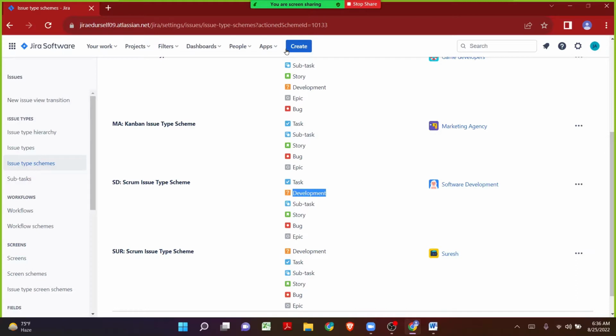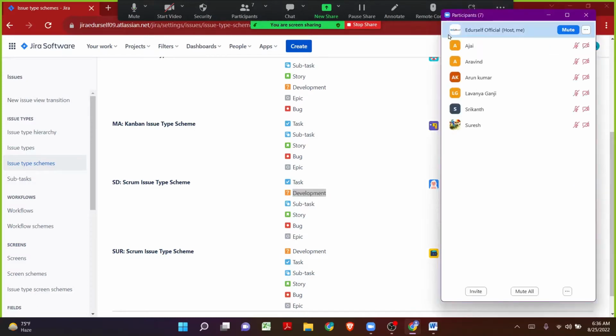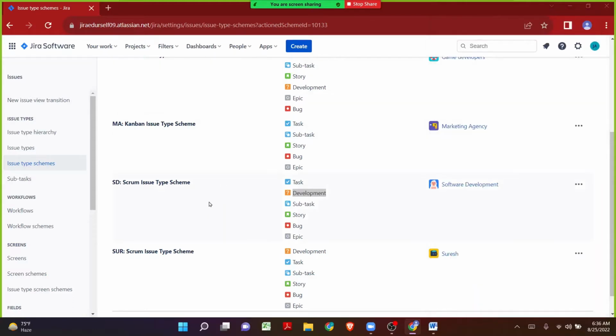Alright, does anybody have the Zoom link by any chance? Will you be able to share the same in the group? Someone is asking for the link. Lavanya, can you reply back in the chat? Alright, thank you, Arun. Alright, let's continue.